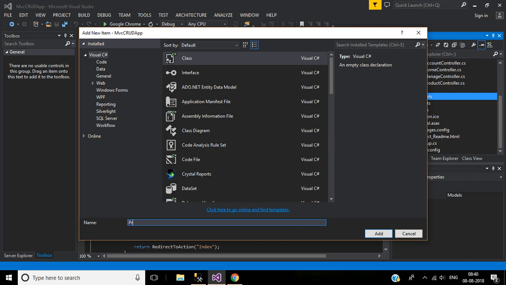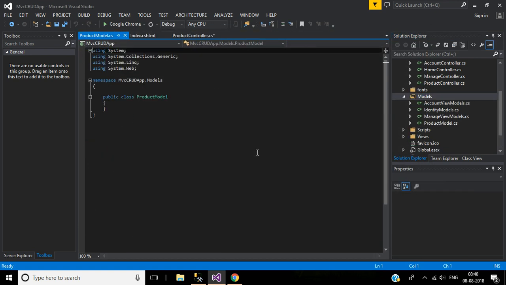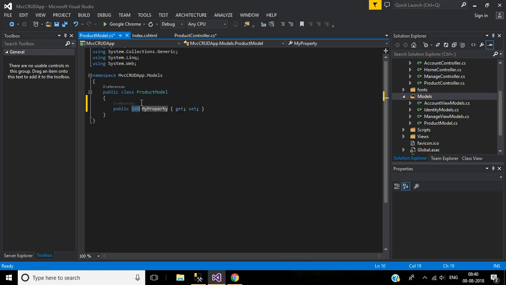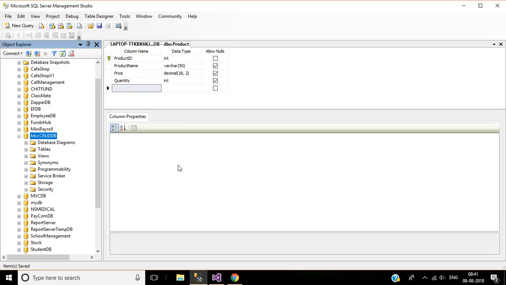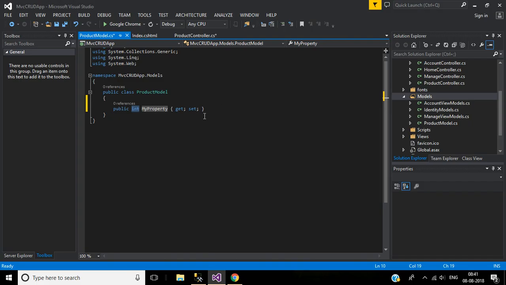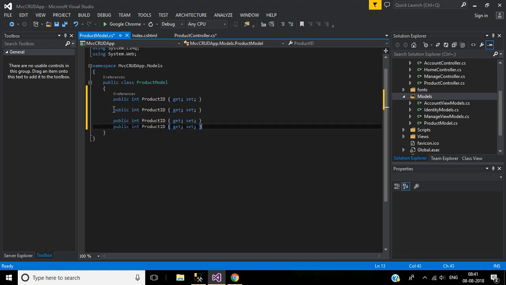Here our class name will be product model, then click add. Inside this product model class we will add properties which are respective to our product table columns. So first column will be product ID. So I just copy this and paste it below 3 times.